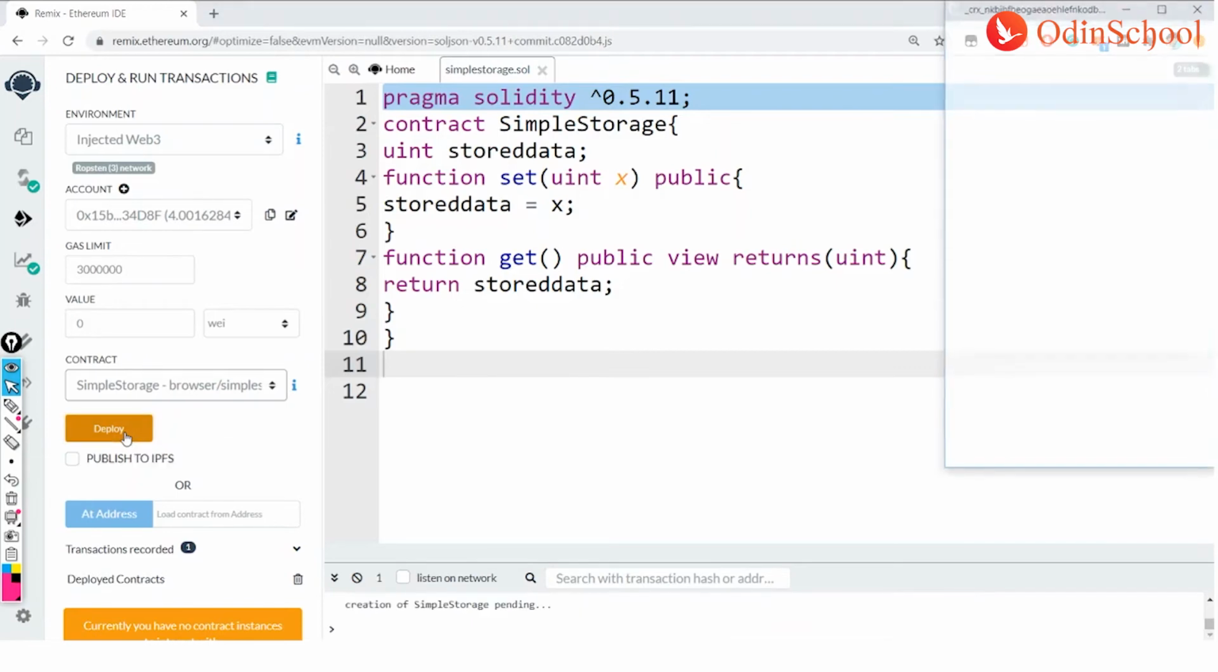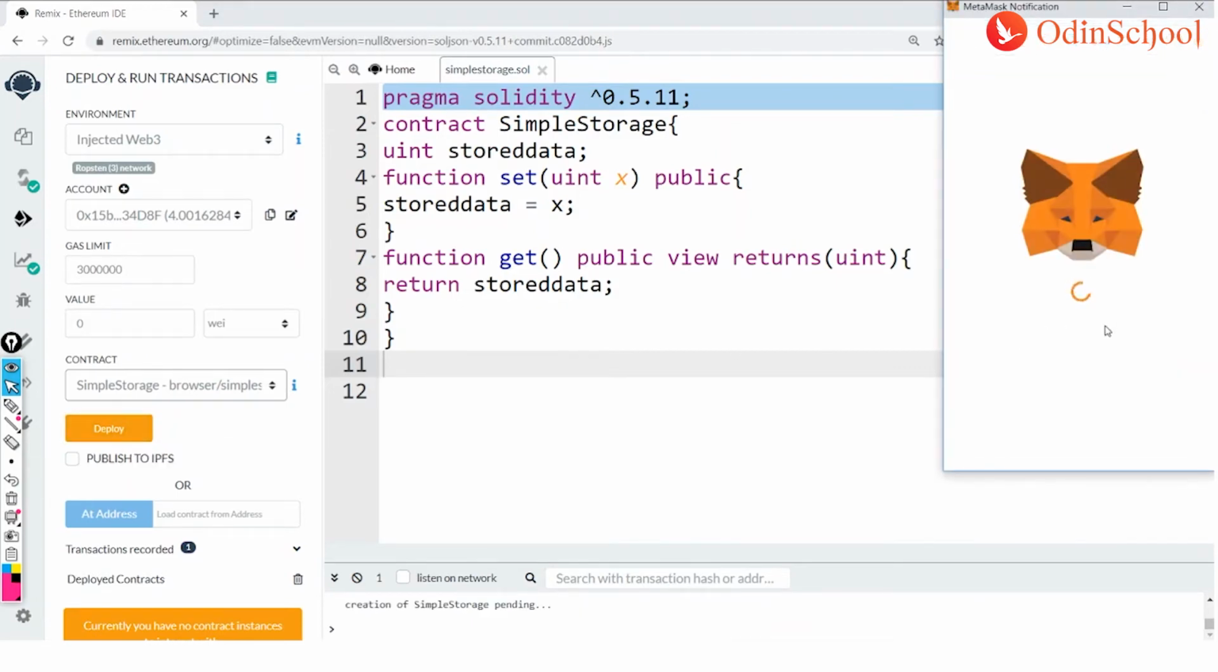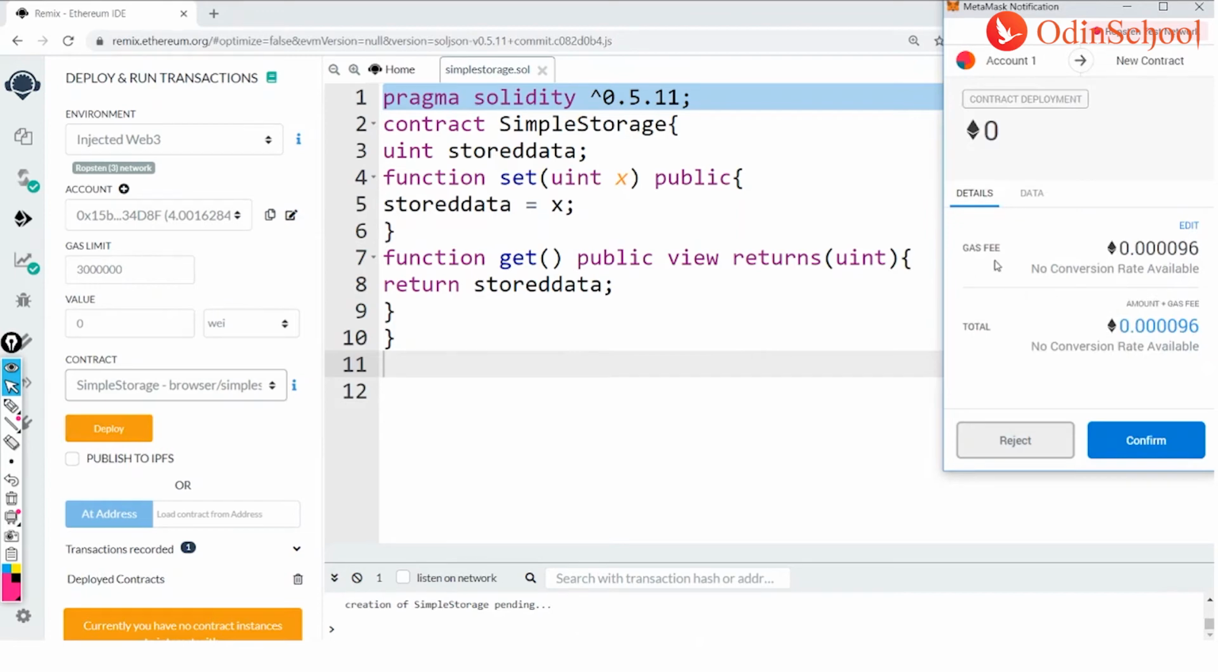So when I click on this deploy button, you get a MetaMask notification saying that this is the amount of gas which gets deducted when you try to deploy this specific program inside the Ethereum blockchain. If you want to know about the gas concept, you can see my previous videos where I have explained about the gas concept. So this is the amount which gets deducted from your MetaMask account. If you have 1 Ether or 2 or 3, once you deploy this contract, the Ether will be deducted from your MetaMask account.